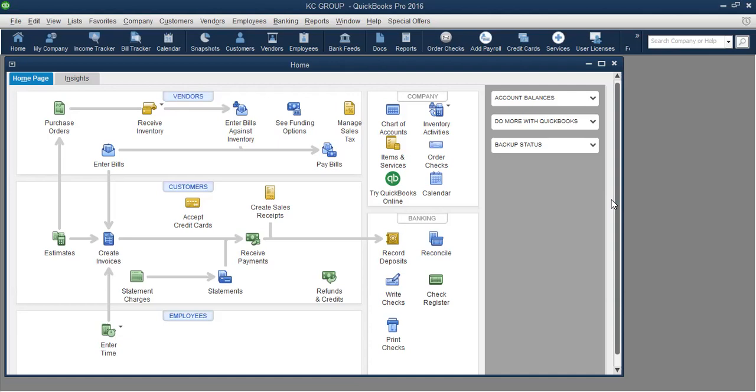Welcome to QuickBooks 2016. We are working through module 2, where we have been talking about how to get your company file started. This is video number 6, where I want to show you how to convert your QuickBooks desktop company file into an online version.